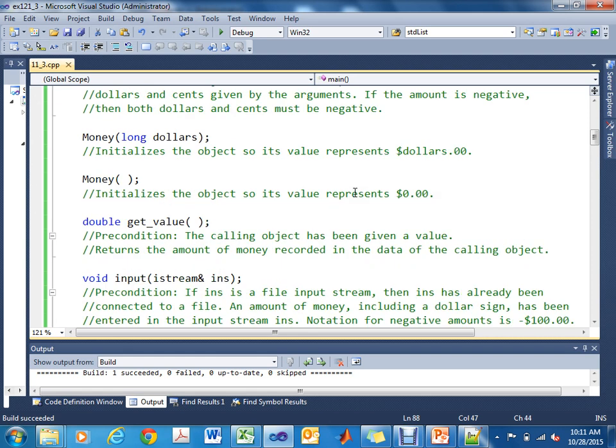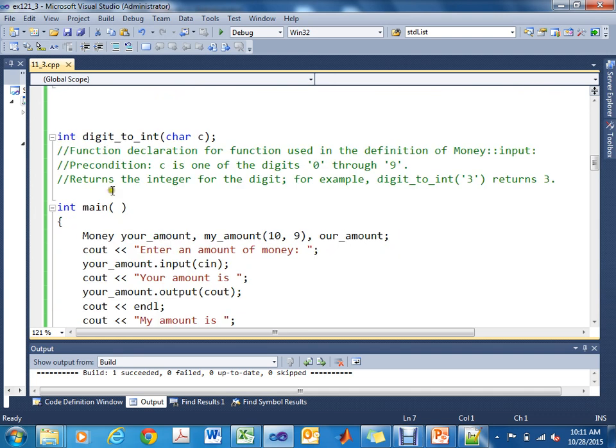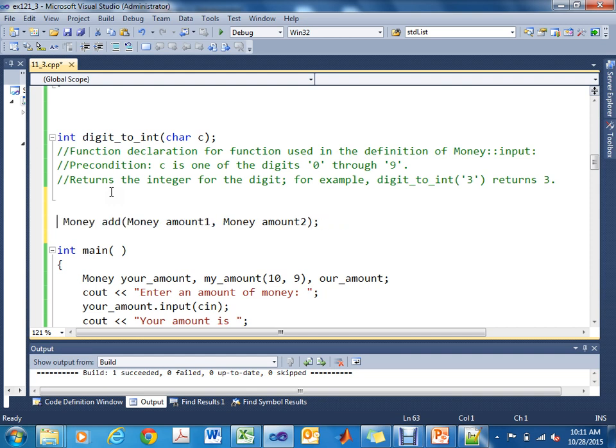If we rewrite it as a non-member function, where do I declare it? Inside the class? Can I declare it over here? No. A non-member function has to be outside the class. It has nothing to do with the class. So I'm just going to copy this and put it outside the class, just after the class, before main. It's not a friend function, so I'm going to remove this. Call it non-member function.